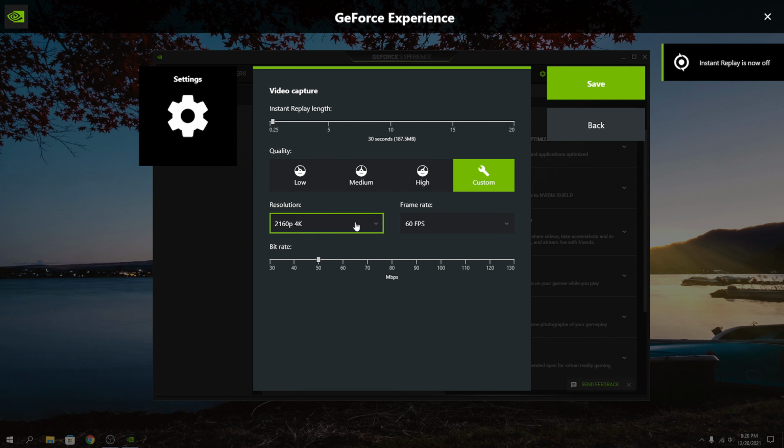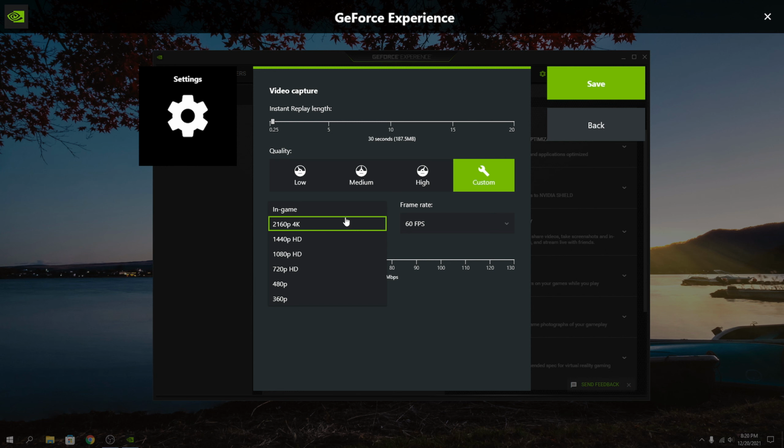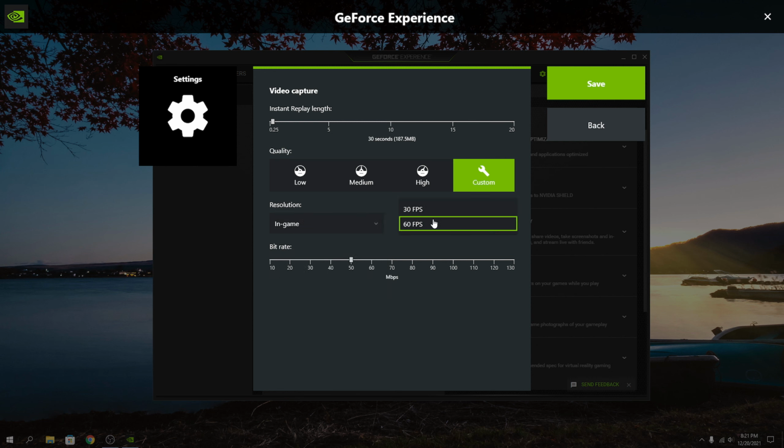Depending on your PC it might be different, but the usual settings that are okay for the majority of people's PCs are setting the resolution to in-game. So it's using the in-game resolution, so that you're not having to use a different resolution that can maybe cause you FPS drops and stutters. So whatever resolution you have in-game. And for the frame rate, you mostly want to set this to 60. Even if you have a lower-end PC, 30 FPS really won't look that good. So 60 FPS for this.